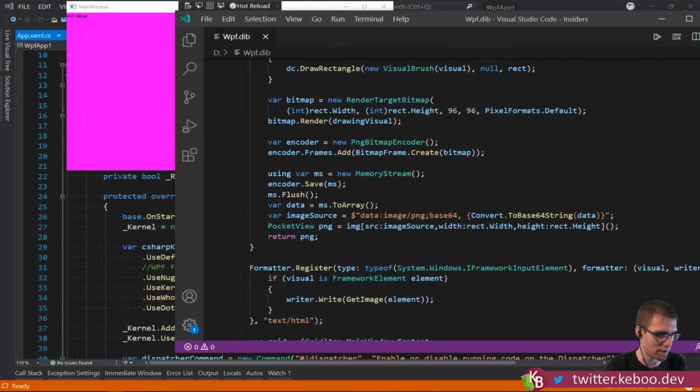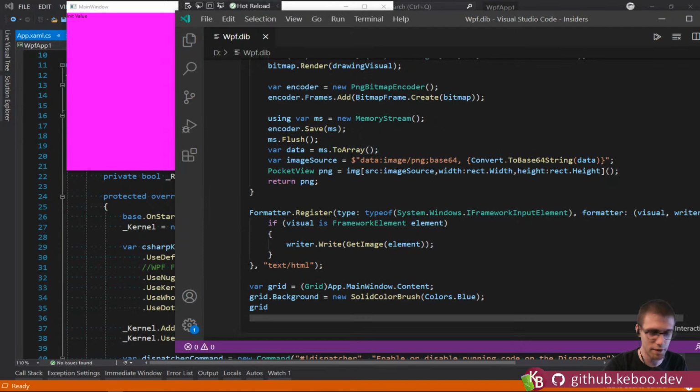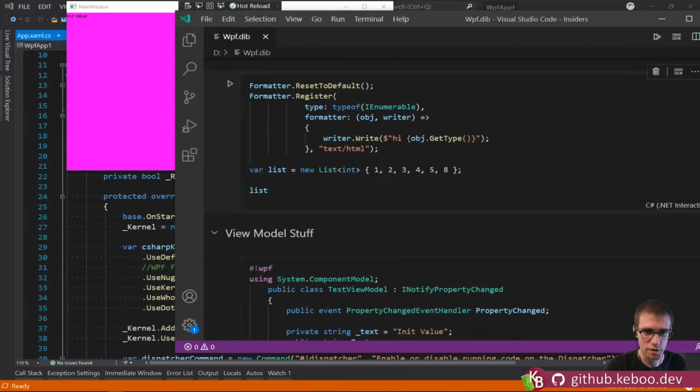There's a link on last week's video to a pull request that's now been merged into the .NET Interactive samples that has all of this code on it as well. So let's see, what else?